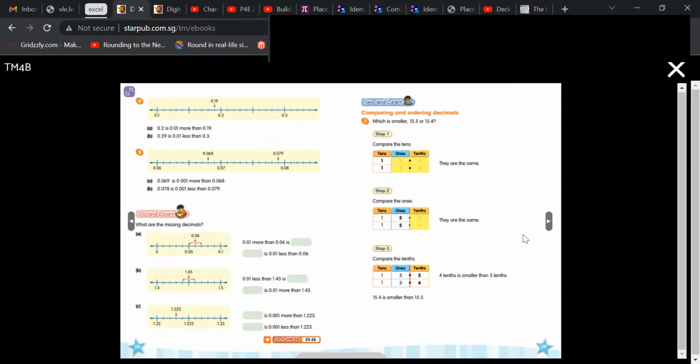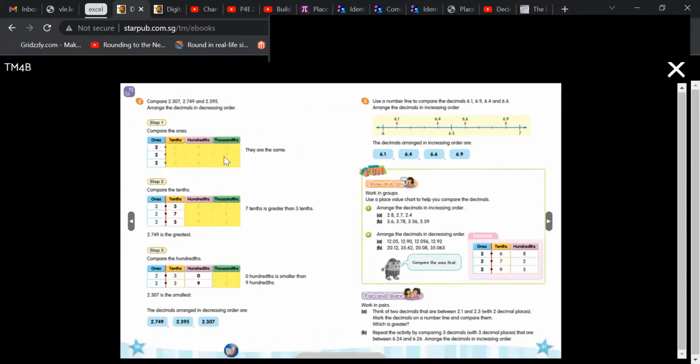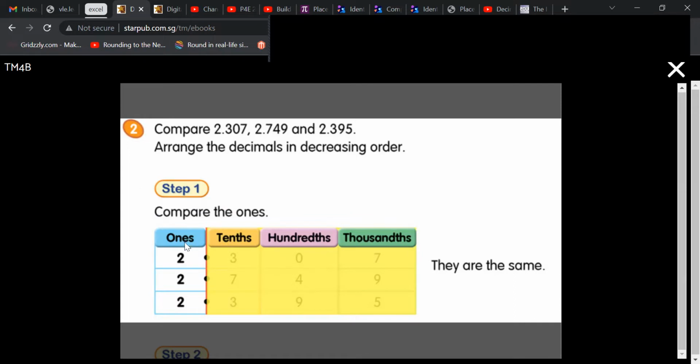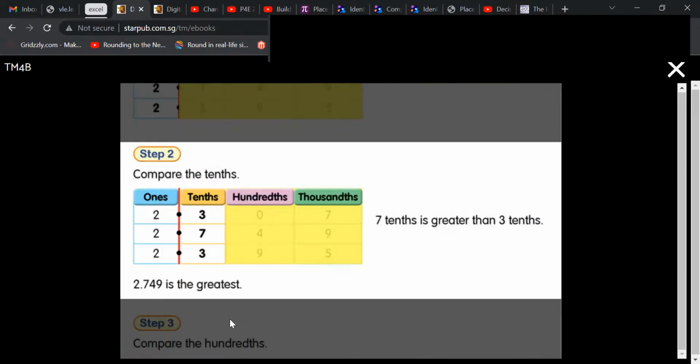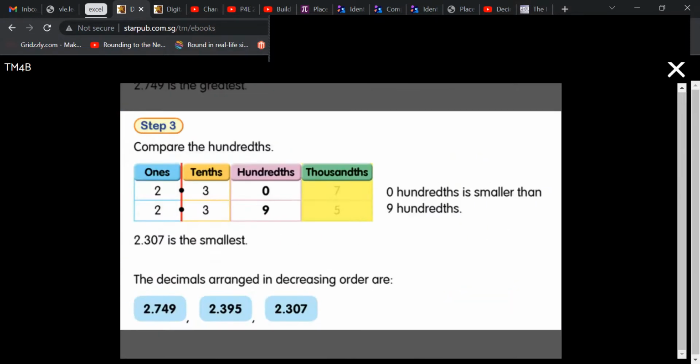Then I have another method called using the place value mat. In the place value mat, it helps you to zoom into the number places. For example, when I compare these three numbers, I focus on the bigger place value, ones place first, followed by tens place, followed by the hundreds place, and if necessary, the thousands place. I go with the bigger place value to compare.